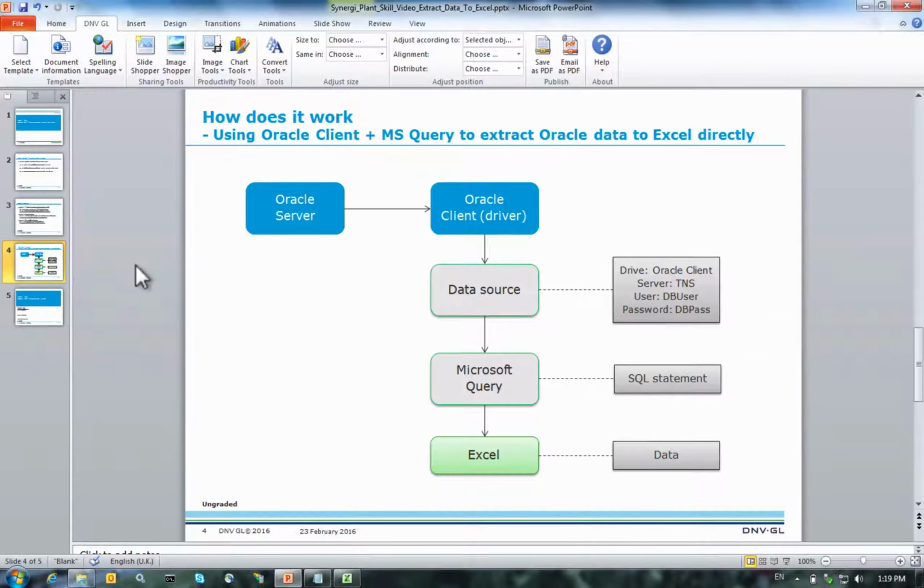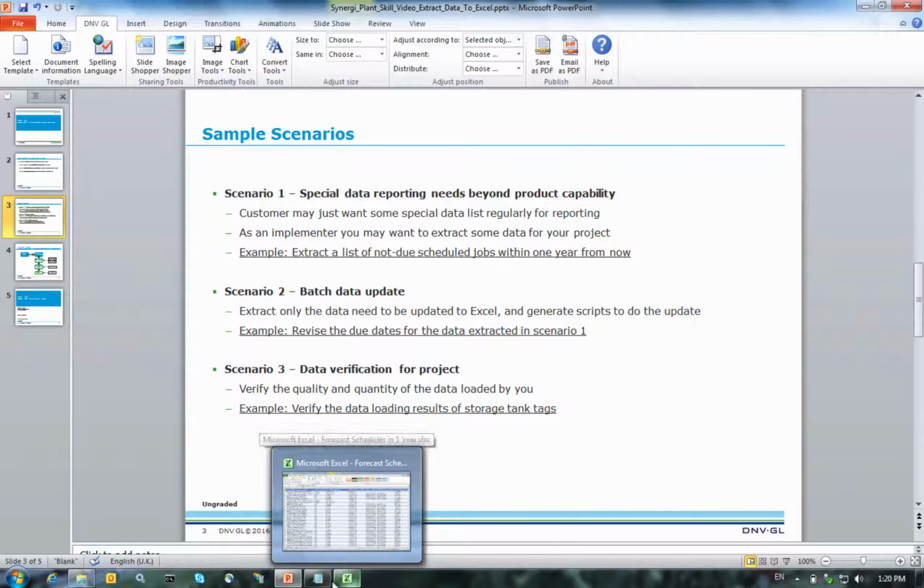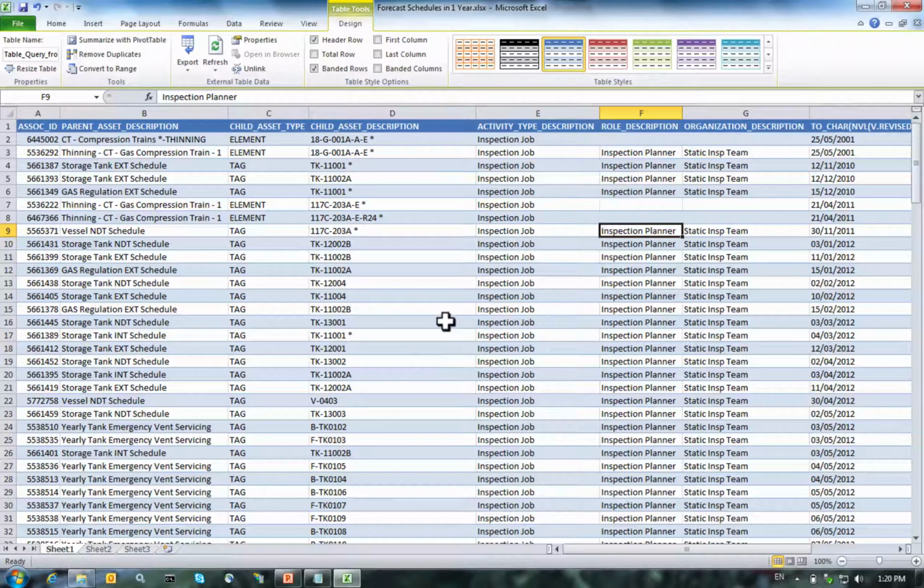All right. So if this is useful for you, I will also encourage you to try some other SQL statement and see how you can extract other data out. But for now, I will just move to scenario 2. Scenario 2 is about, okay, I have extracted some data, and then how can I use this data to quickly generate a batch update script to update some data. I will explain to you.